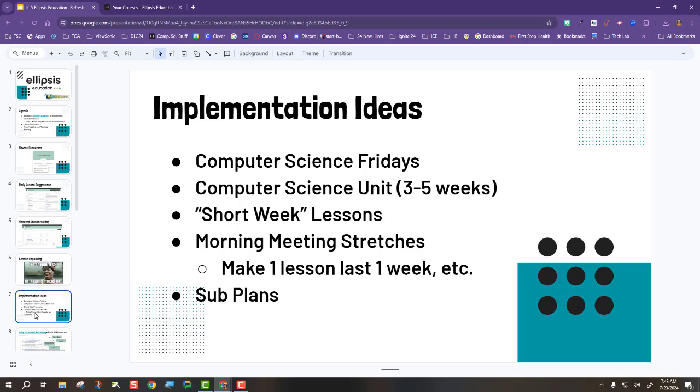It could also be part of a morning meeting. So in a morning meeting or community circle, maybe we are including some of the discussion questions or the unplugged lessons where the students are really just getting to know some of that content. Make one single lesson last an entire week. So I know we talked about 30 to 45 minutes. If that lasts an entire week, that's less than 10 minutes a day spending on a computer science lesson.